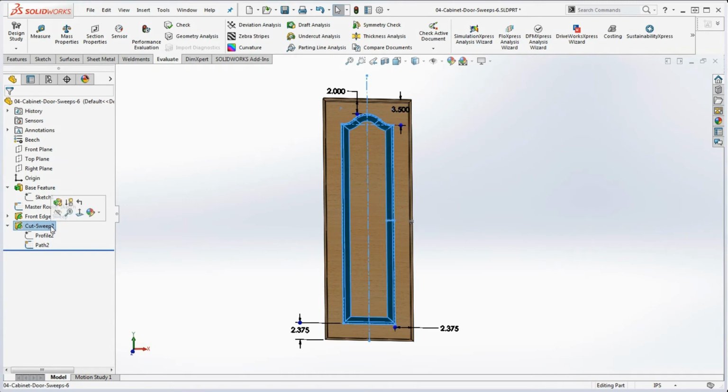So let's take our cut sweep. Let's rename that to the appropriate name, which is going to be our front inner sweep. And then save your part.